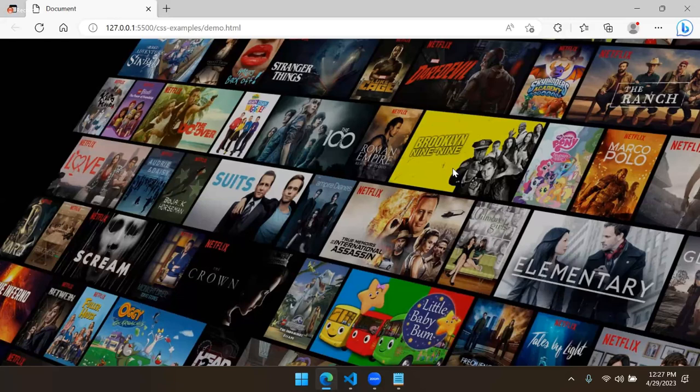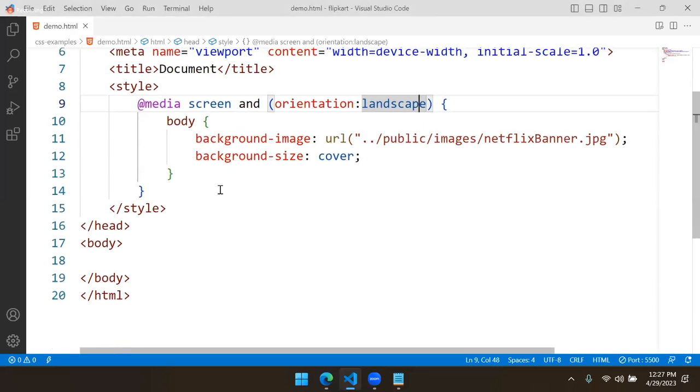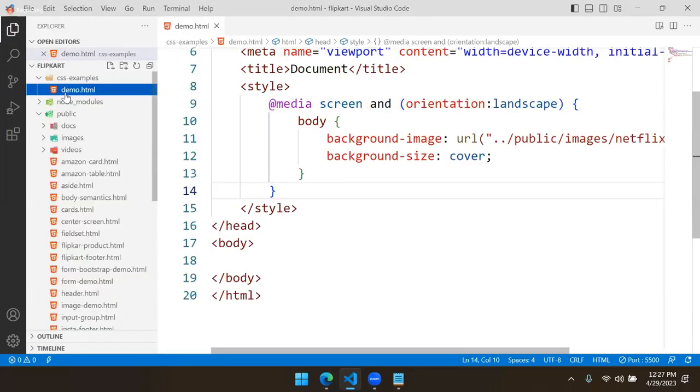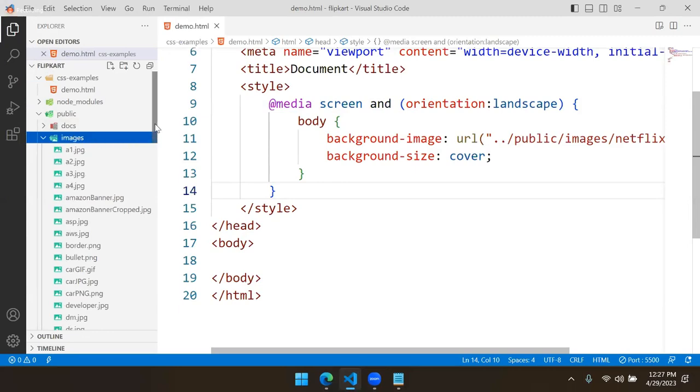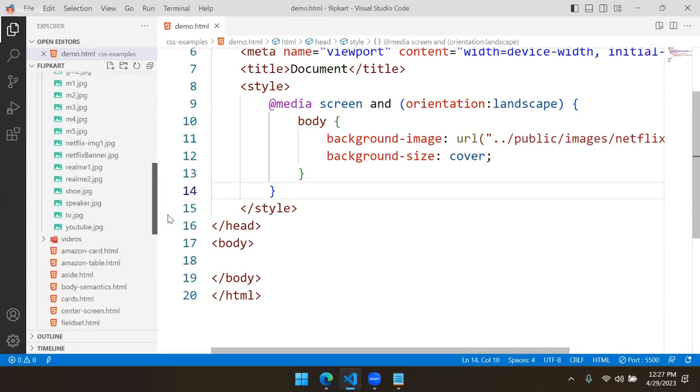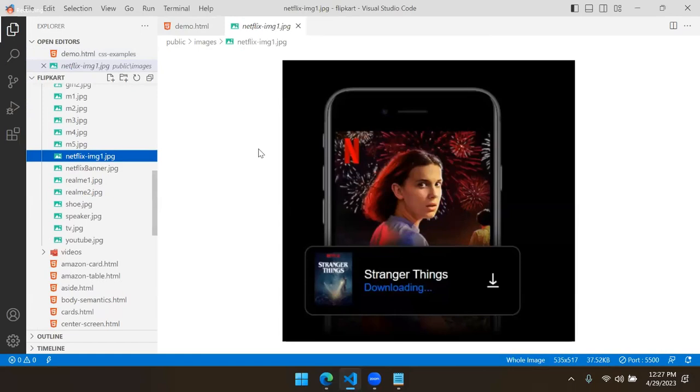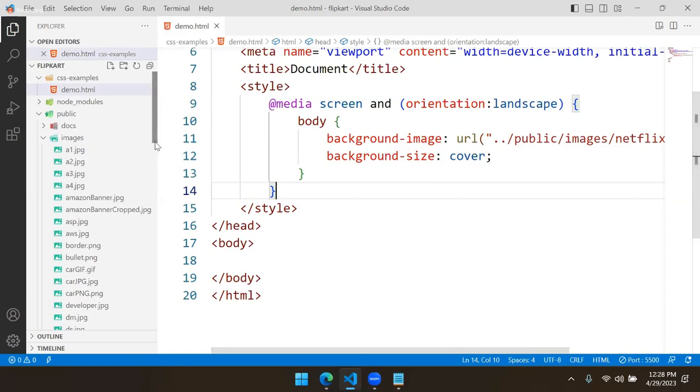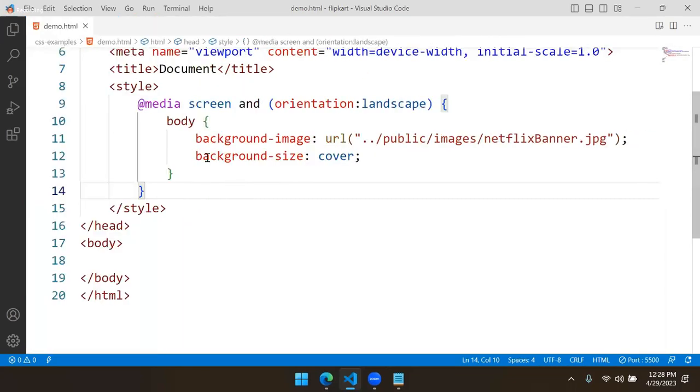But when its width is decreasing and we are watching on mobile in portrait mode, then what should happen is, suppose actually in our images, I think we have Netflix, this one I want. Only this one I want. I don't want others. So some Netflix image is there. Or if you have a Netflix logo, better keep it. That will be better.